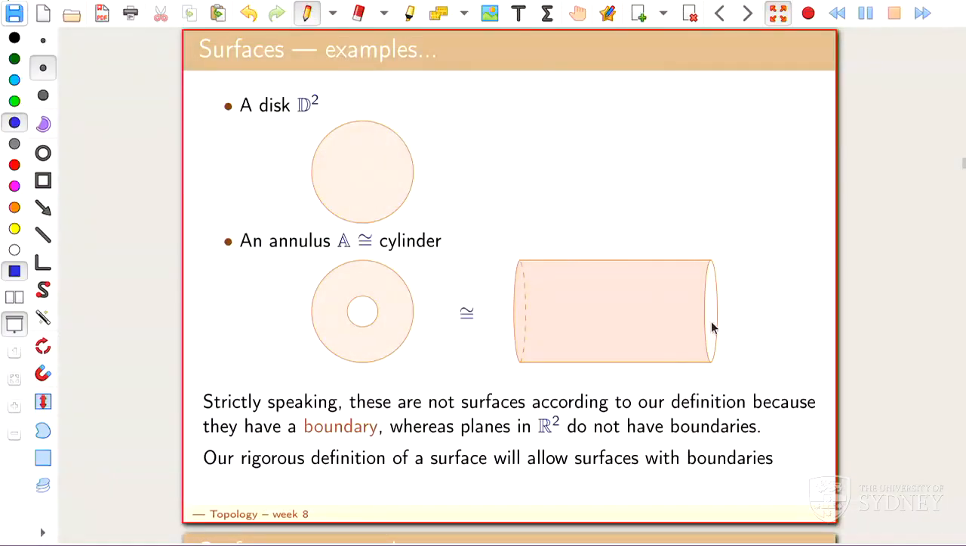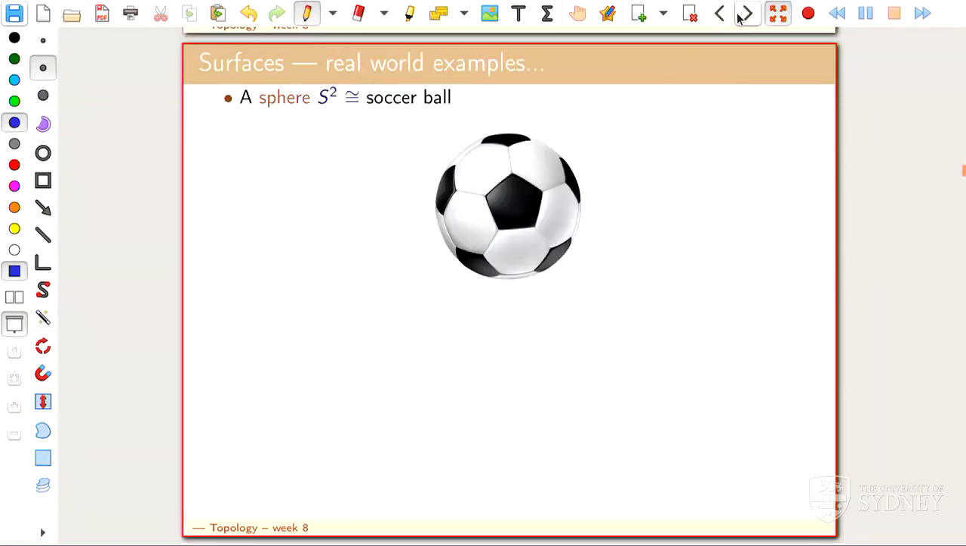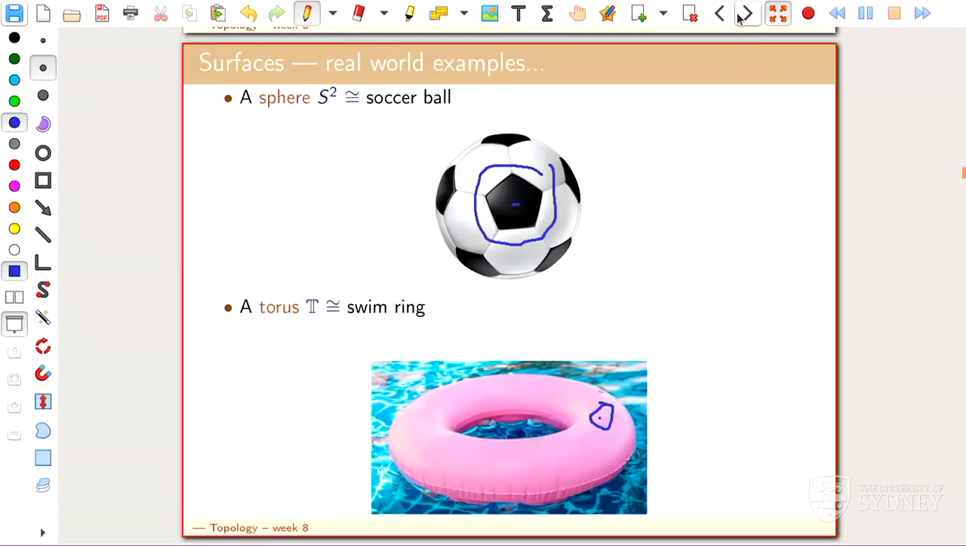So we have seen a lot of real-world objects. Disks, of course, are like everywhere. Cylinders, pipes, soccer balls, swim rings, whatever. They will appear in various disguises somewhere else.